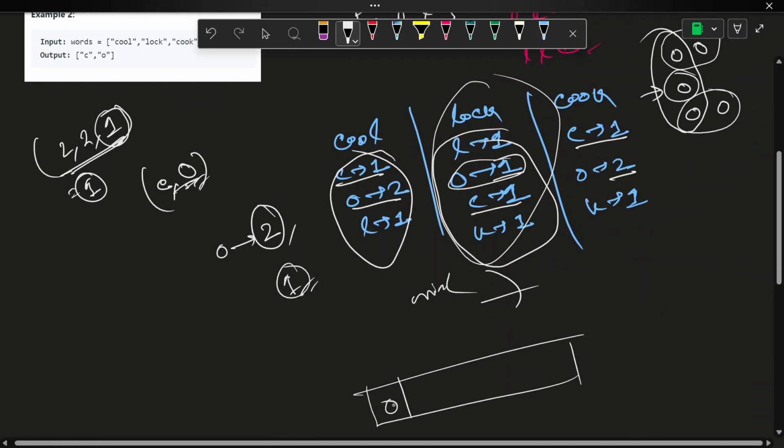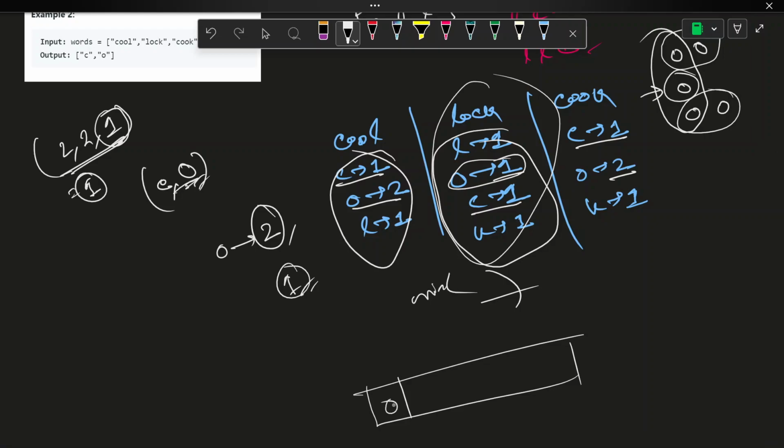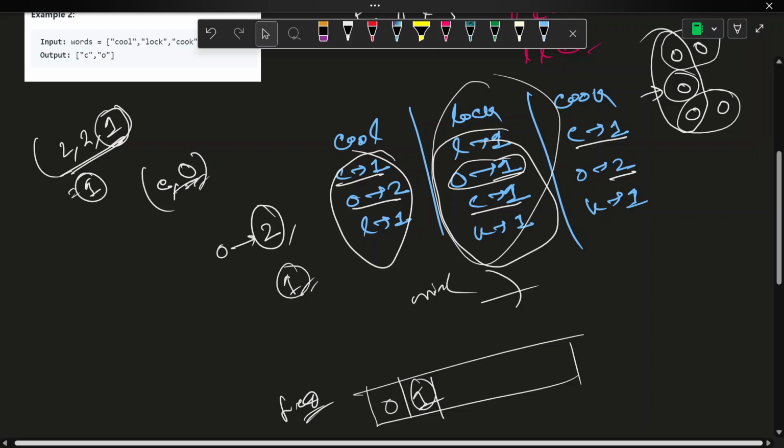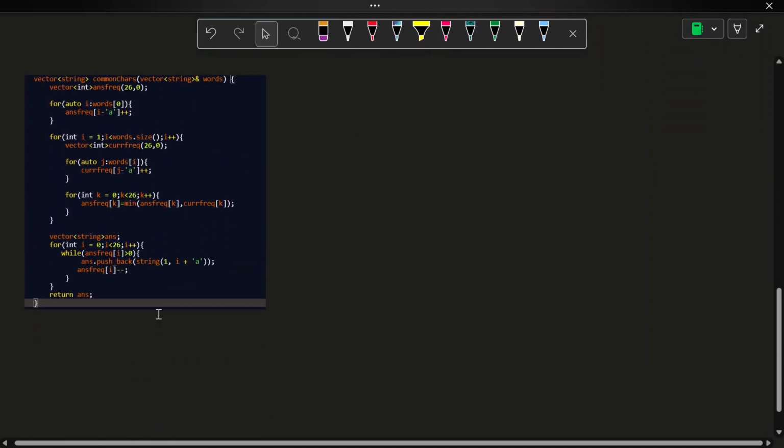At the end I will get how many times a character is actually repeated across all strings. Zero means it is not repeated in all the strings. If it is at least one, it is common to all the strings at least once. Now I will traverse this frequency map, create the character from each index, and push it into the answer. Let's go to the code.